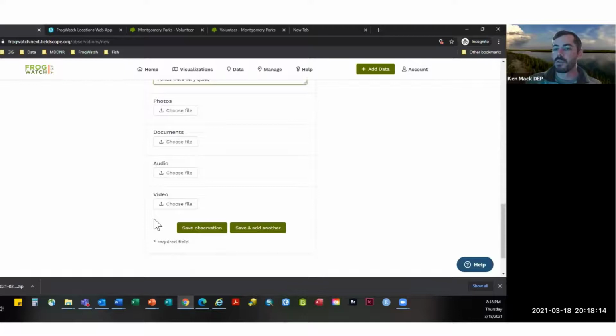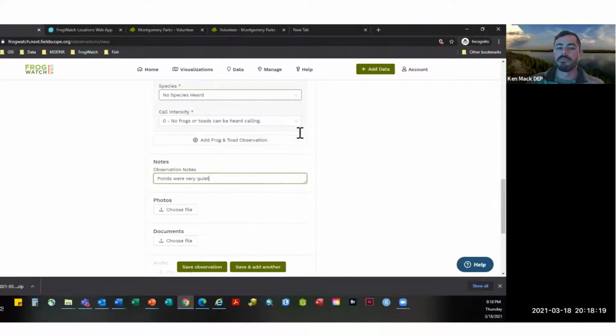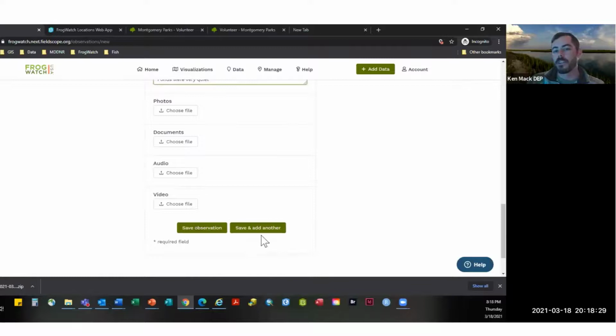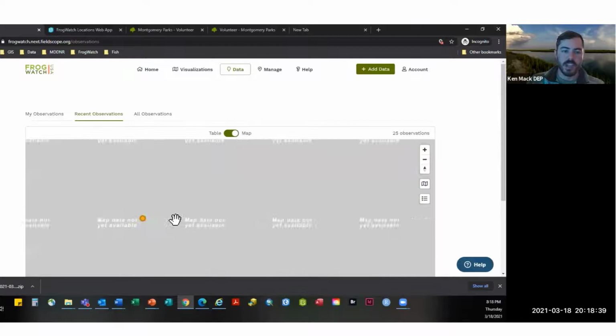Now, you don't have to enter all your data the day you do it, or the day after. I recommend you do it pretty quickly so you remember some details if you forget to write something down on your data sheet. But I often batch enter, so I'll hit save and add another. But in this case, this was just one observation, so I'm going to hit save observation. You can see there's my site way down. Zoomed in too far. Okay.